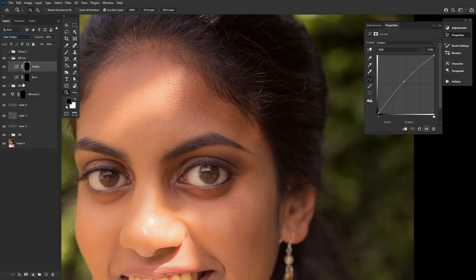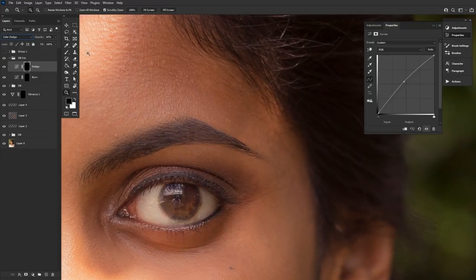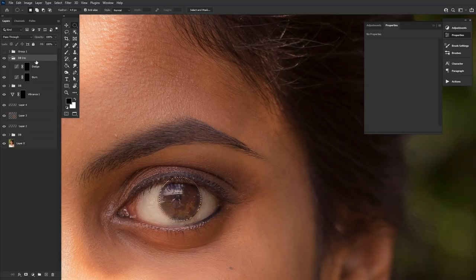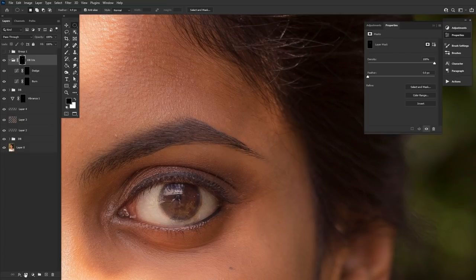Let's create a selection around the iris using the elliptical marquee tool, giving it a slight feather of 5 pixels. Now let's group our new dodge and burn layers together and add a layer mask to the group. If you find the layer mask is a little too harsh, you can always increase the feather by double-clicking the layer mask.